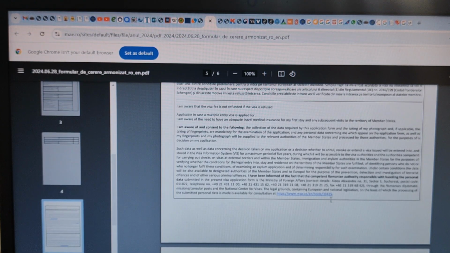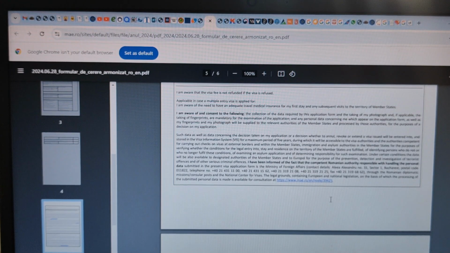I am aware of the consent of the following: the collection of the data required by the application form, and the taking of my passport, and if applicable, the taking of fingerprints are mandatory for the examination of the application, and any personal data concerning me which appear on the application form as well as my fingerprints and photograph will be supplied to the relevant authorities of the member state and processed by the authorities for the decision on my application.